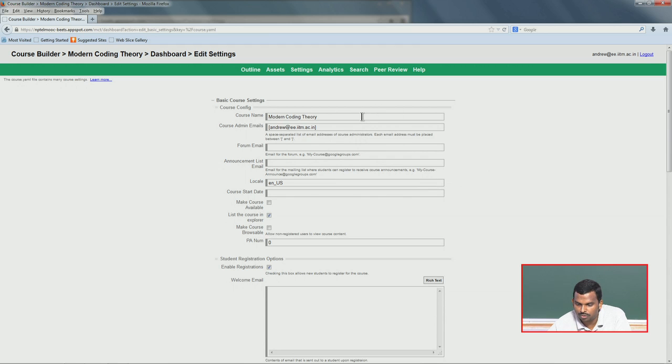Okay. So, let us see what information it has. First thing it has is course name, and then it has course admin emails. It says andrew@ee.iitm.ac.in. I am the course admin here. And you can see how to edit it. It is a space separated list of email addresses of course administrators. Each email address must be placed between open square bracket and close square bracket. Okay. So, this is the course admin emails.